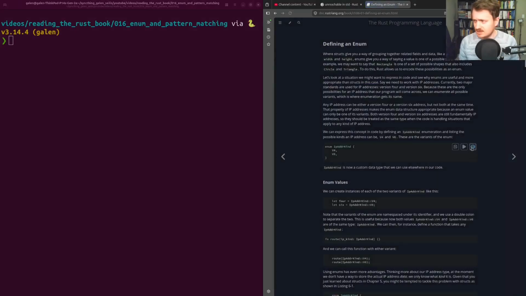Great, so let's talk about defining enums. Where structs give you a way of grouping together related fields and data, like a rectangle with its width and height, enums give you a way of saying a value is one of a possible set of values. For example, we may want to say that rectangle is one of the set of possible shapes that includes circle and triangle.